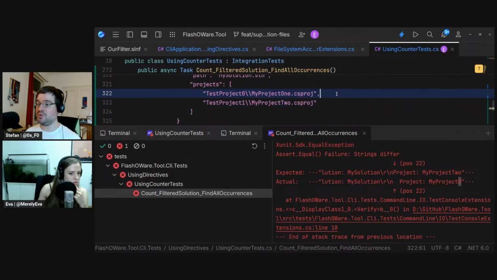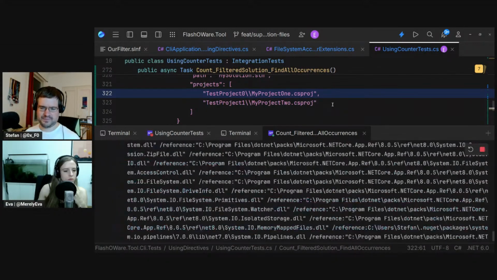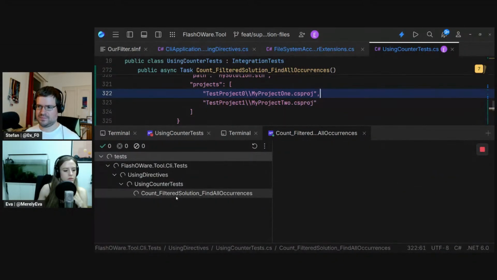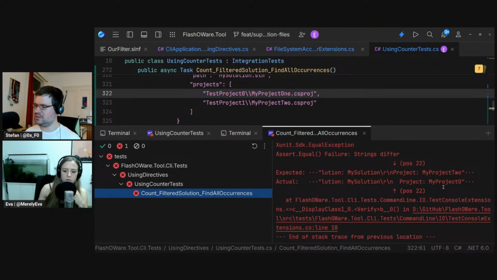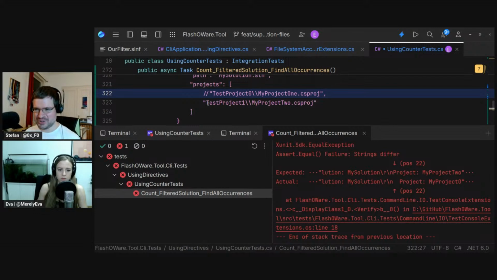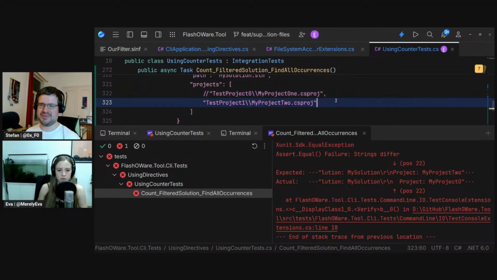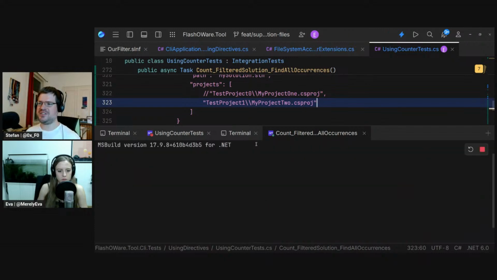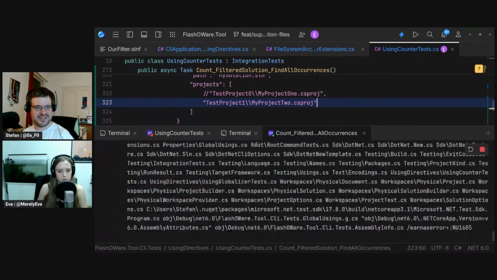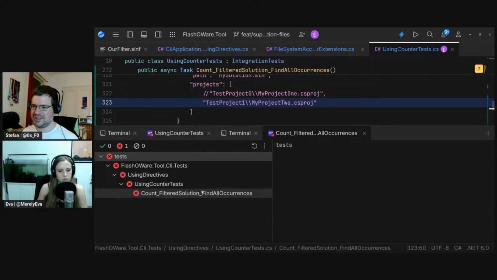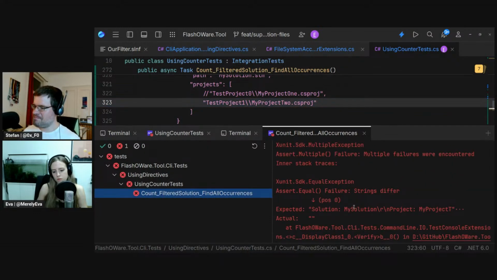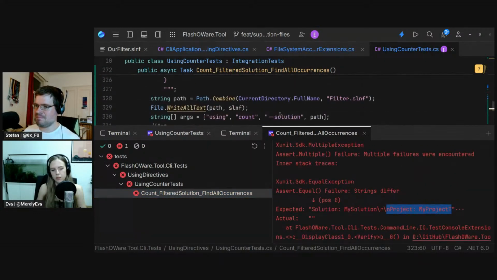So what happens if we pass both? Okay. Because maybe if this is empty, it still uses all. No. Because we expect project 2, but we actually get my project 0, so it's included. If we now comment that out, I think in the specification, comments are not supported in JSON, but a lot of tools do support them. No, it still fails. No, the actual is empty.